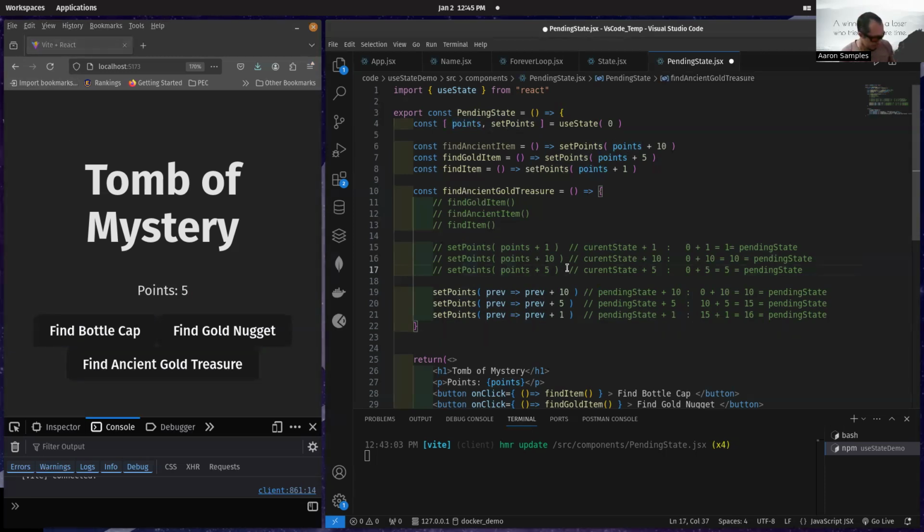I got to save it. Save it. And we're going to get our 16 because we have 10 plus 5 plus 1. And each time we're updating our pending state, we can find a bottle cap, make it 17. Come on up. Now, should add another 16 to that, and we get 36. And it doesn't matter what order we put this in, it's still going to work because it's going to keep adding to the pending state.